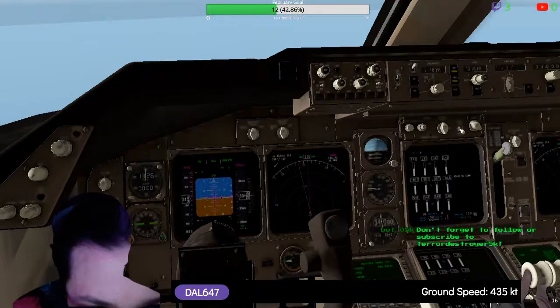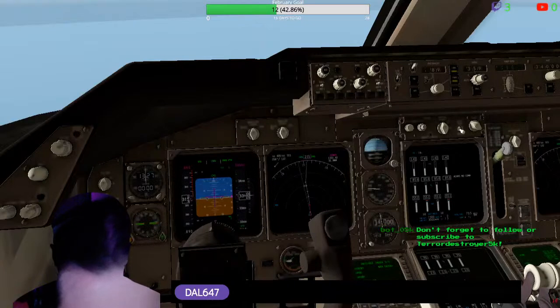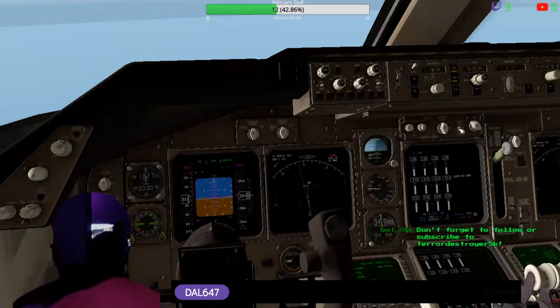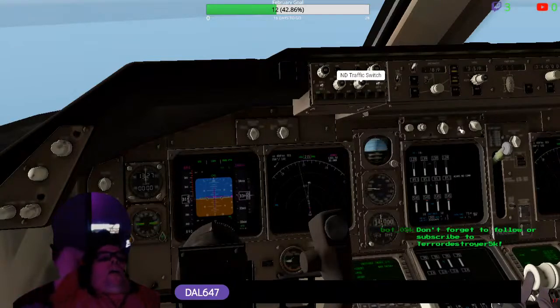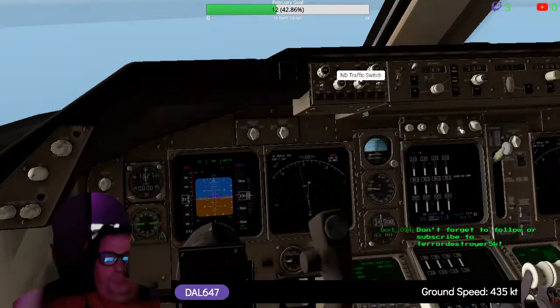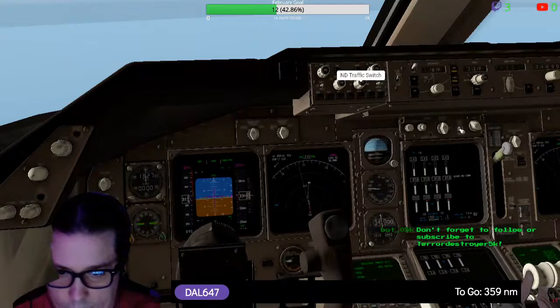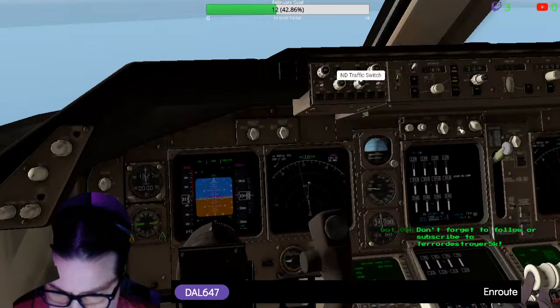Alright, let's see what we see. 160, 320. There's a bug with the aircraft where I have to switch back over to VNAV for the auto throttle to work. Alright, 300 knots is our descent speed, and then 18,000 feet is the transition altitude.